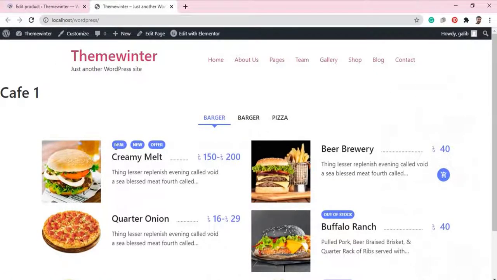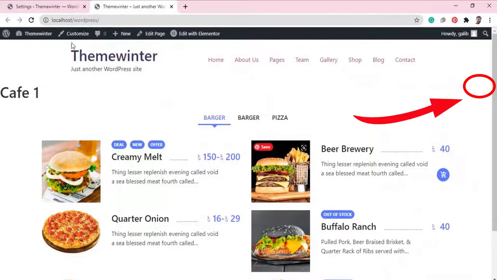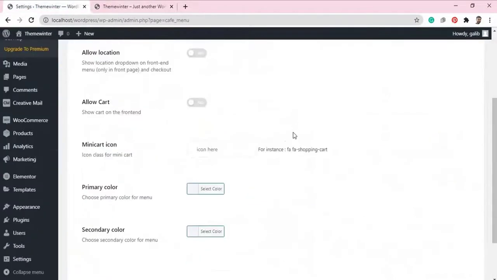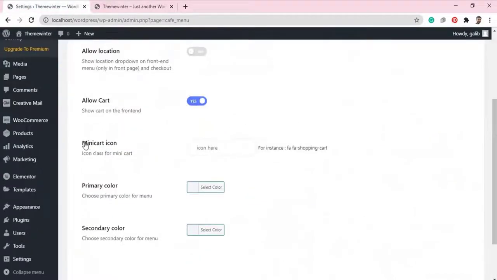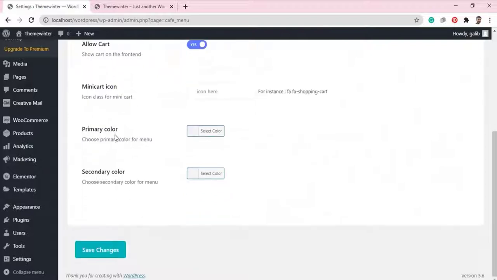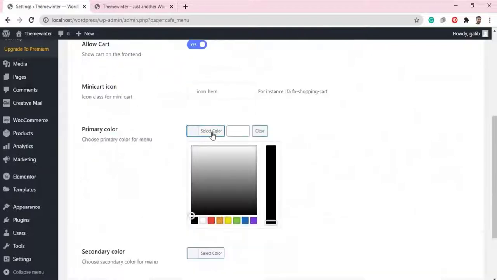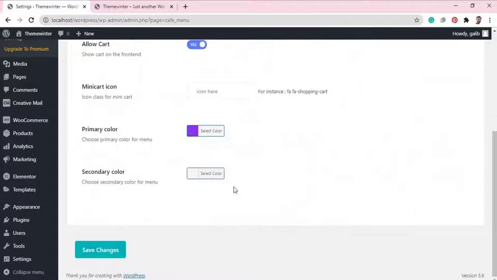Let's move to the next setting. There is no mini cart icon on this page. You can add a mini cart icon, change the icon, and the primary and secondary color. Let's see how we can do it. Now let's select two different colors for primary and secondary options and then save them.